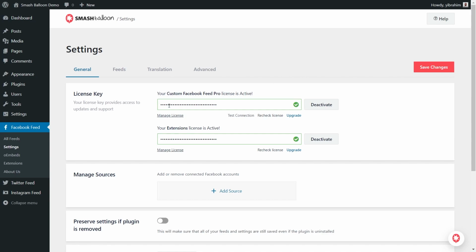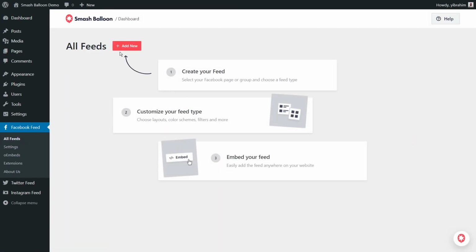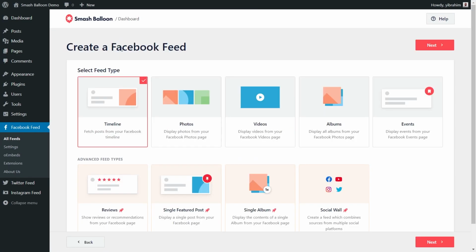To get started, hover over Facebook Feed once again and click on All Feeds. Next, click on Add New at the top. With our plugin, you can create many different types of Facebook feeds. You can create a feed of posts from your Facebook timeline, a feed of photos from your Facebook page, a feed of videos from your Facebook page, a feed of content from a Facebook album, and more. In this video, we want to display our Facebook events, so let's select it here and click Next.